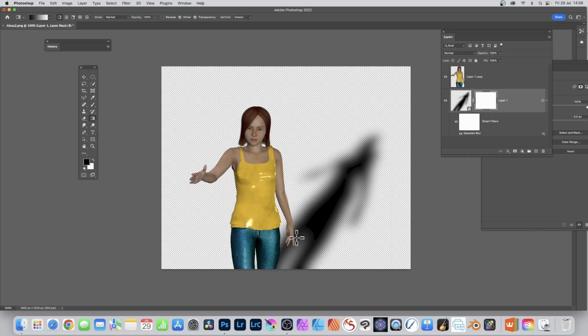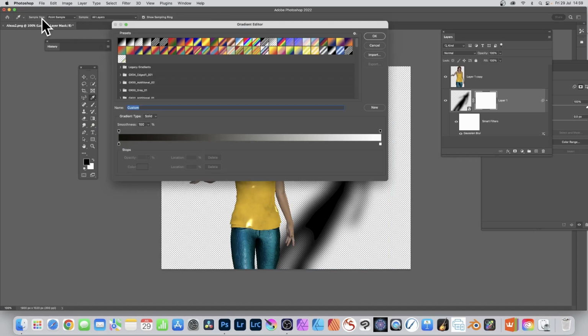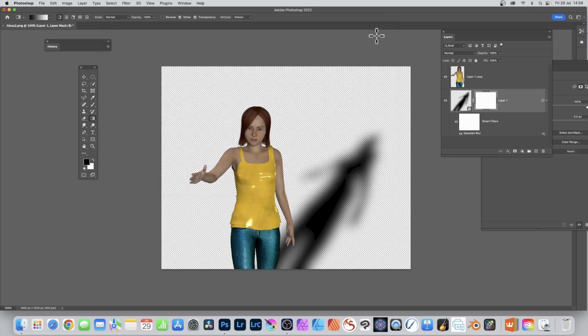So just go here for the gradient. And I'm going to click that one there. So you can go up here and you can see it's black to white. And you can change it. You don't have to go with black and white. You can go with a variety of different ones. But black and white is a very nice one to use. Click OK. And now simply just drag from bottom to top.